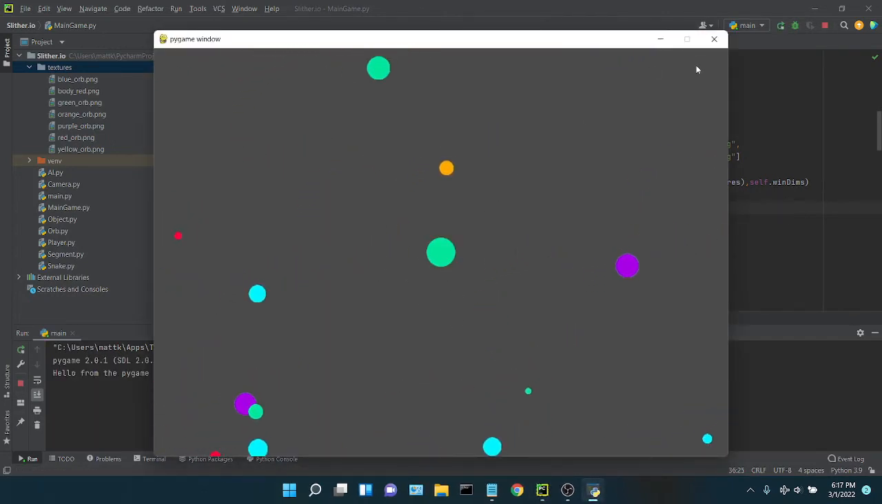So indeed the player has a random texture. Let me run it again. The player texture is random, but watch what happens. As soon as I eat enough orbs, all the segments are still hard-coded to bodyred.png, which is kind of weird because this does not look very good.